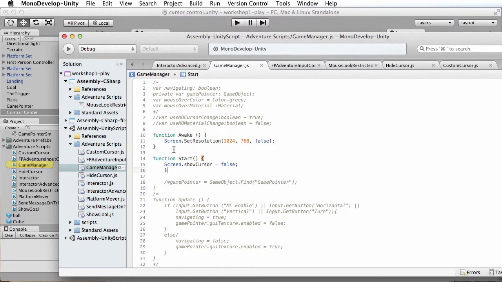Right now we're using it with an awake function that's setting the resolution. We're using a start function that is turning off the system controller because we don't want to show it at all throughout our game. And then we're also going to use it with an update function in just a few minutes, and that update function is going to then turn on and off the GUI texture. Okay.